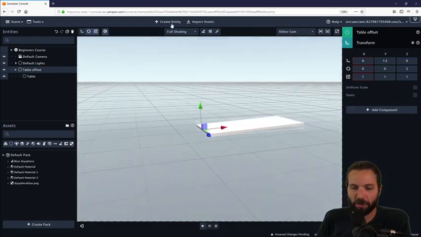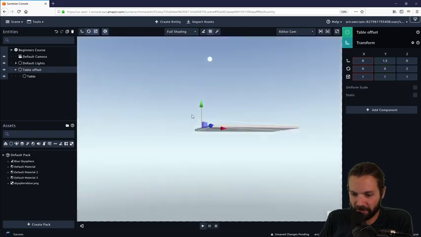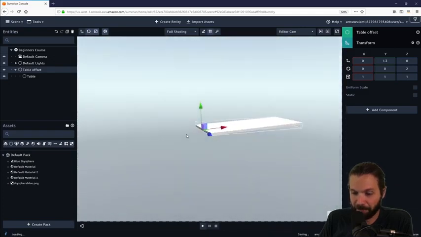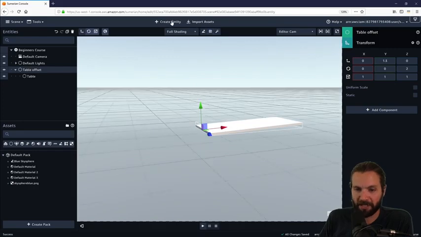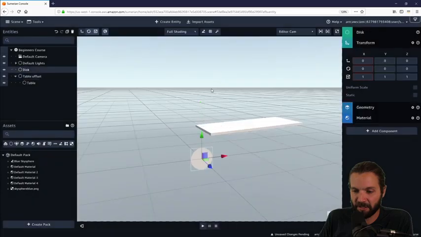Okay, we do want to create another entity, and that is a ground for our scene. So right now, if I turn off the grid, there's really nothing. It's just this table, but that doesn't work for us. I'll turn the grid back on. We want to add some ground, so what I'm going to use is a disk. Under the create entity menu, I click that, then I go to 3D primitives, and I find disk.